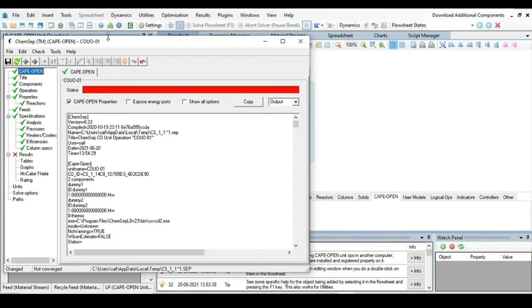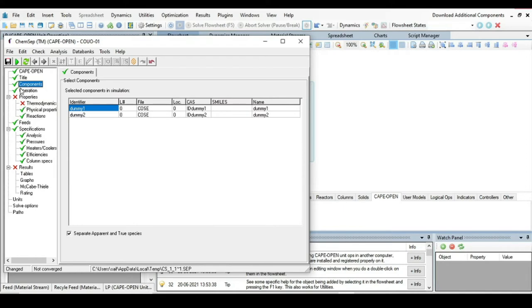Well, this new window will open from ChemSep software. We are not going to use CAPE-OPEN properties, but we will specify thermodynamic properties separately here. So the components, because we did not connect the feed stream to the column, here we have dummy one and dummy two. But after we connect the feed stream, this will automatically be filled by the software.